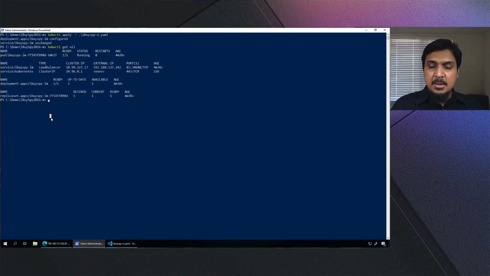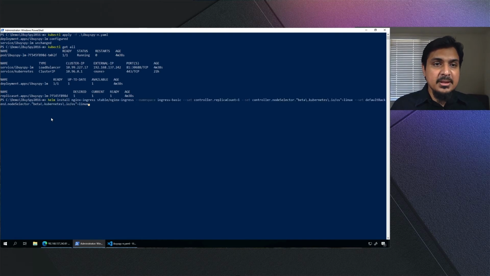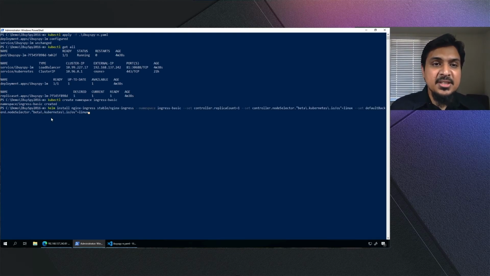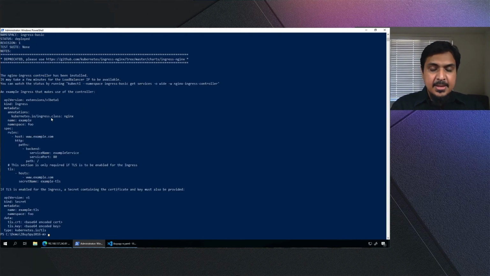To do that, I'm going to first create a namespace for my Linux application. And then I'm going to use this popular Helm tool to install the Nginx Ingress Controller so I don't have to do all the configuration myself. And this is done. Now we're done with step 2.